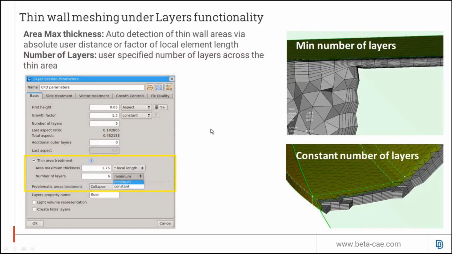Another major new development in version 23 is the addition of thin wall meshing. This has been added in the interface of layers. So there's a new option that the user can enable here, thin area treatment. They only need to specify what is considered as a thin area. They can specify maximum thickness, either an absolute value or a percentage of the local element length. And then they specify the number of layers that should pass through the thin gap.